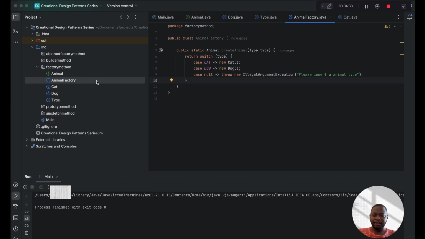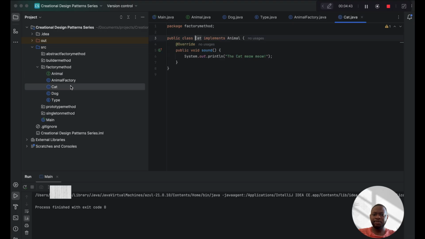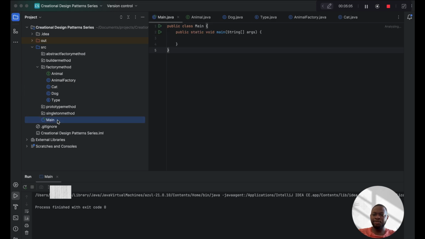So let's verify. Okay, we have our animal product interface, and then our concrete classes that actually implement the sound signature, which is the sound method at our animal product. We have our cat concrete class, and we have our dog concrete class. And then let's go over to our main and test this out.